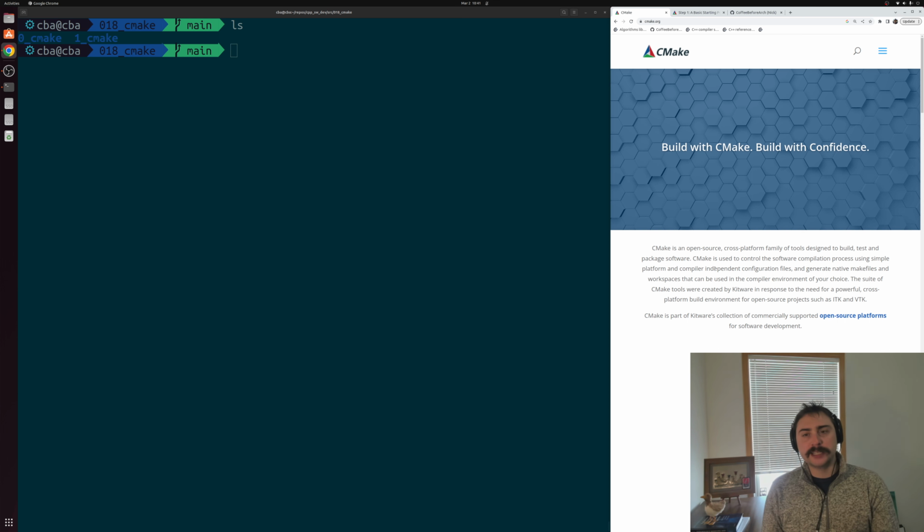If we take a look at the right hand side of the screen, I have the main page for CMake up at CMake.org. And we see that CMake is an open source cross-platform family of tools designed to build, test, and package software. CMake is used to control the software compilation process using simple platform and compiler independent configuration files, and of course, generate native makefiles. So they're going to generate our makefiles for us.